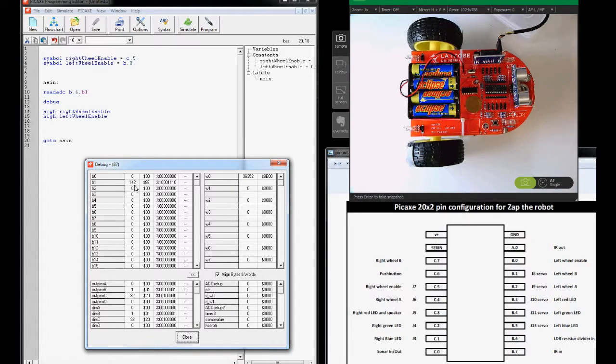and if I shine a light on the left sensor, that jumps up to about 217, and if I shine it on the right sensor, it goes down to 40 odd.